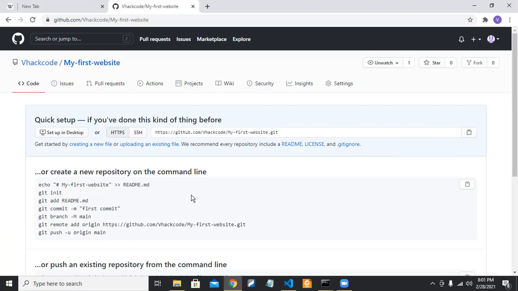So they are using readme.md. We are not using that. We just want to commit everything. We want to add everything to Git.